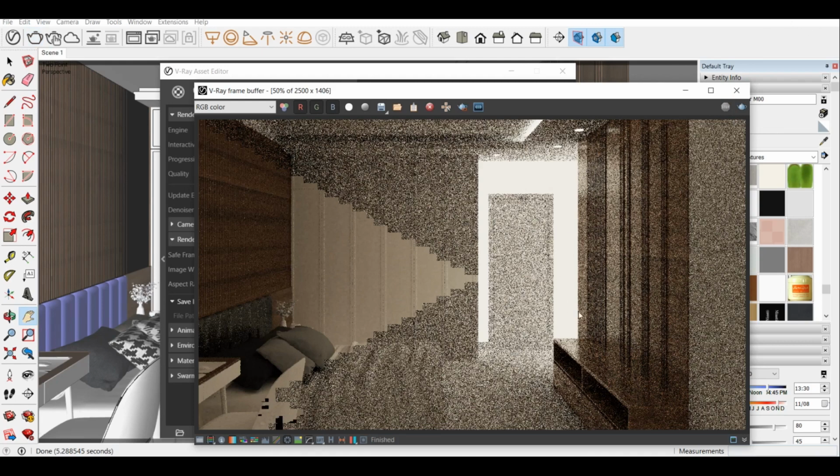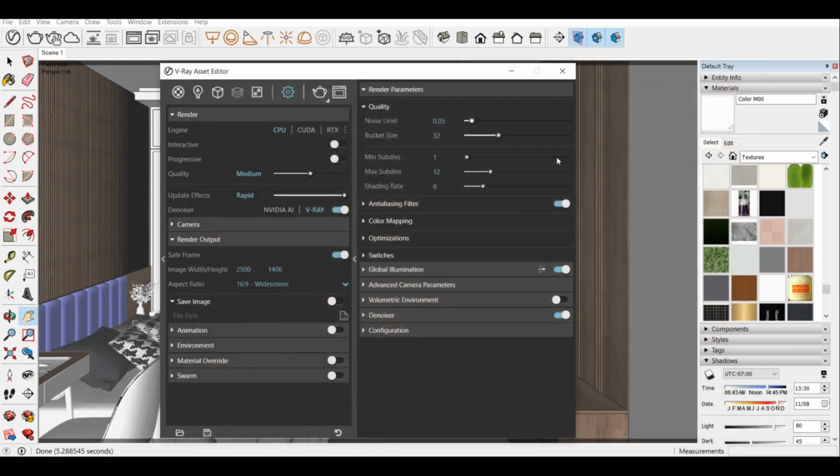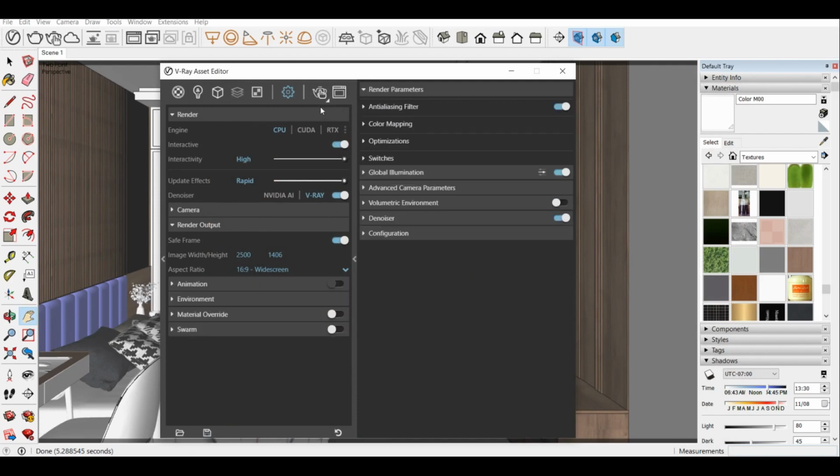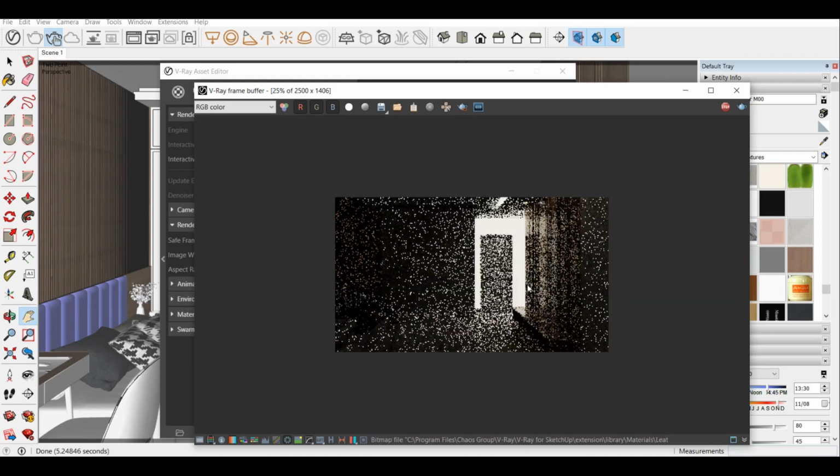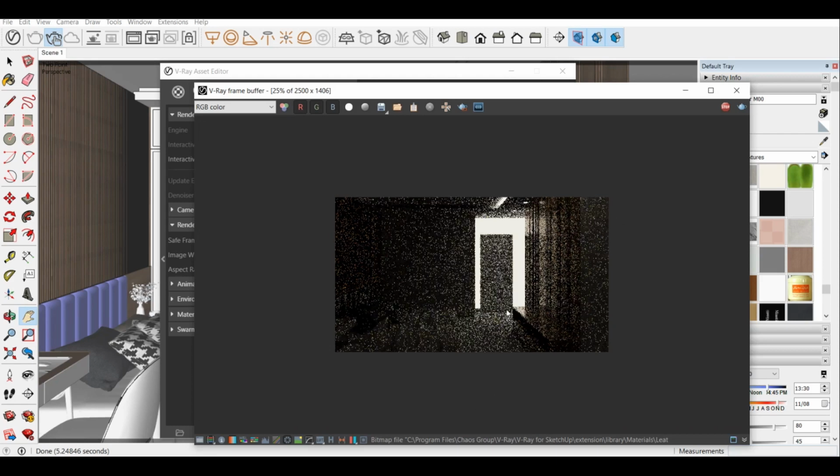So now we are going to stop this. Okay, it's stopped now. You can see the texture on this wall and the TV unit was quite great. Now we will be turning on the interactive render. It might take time because the textures are being loaded right now, and the texture quality is even higher than the previous.